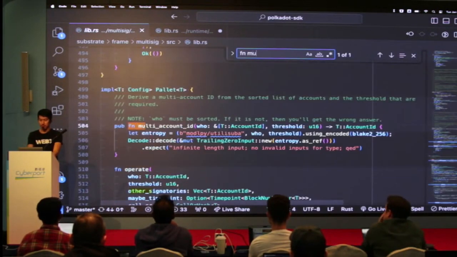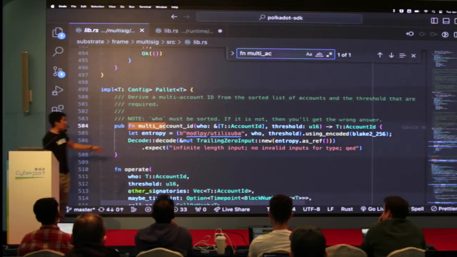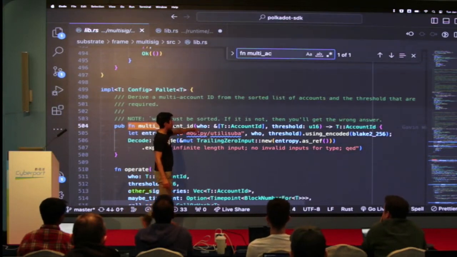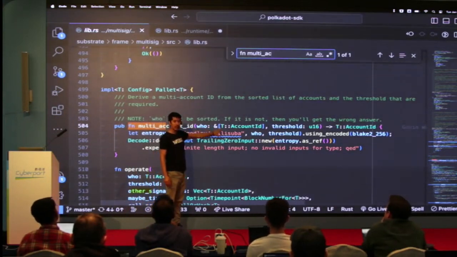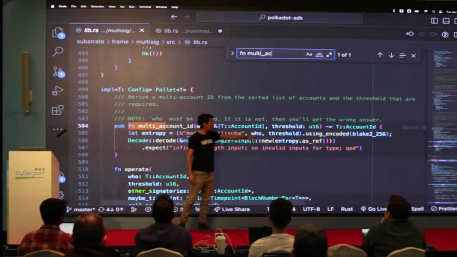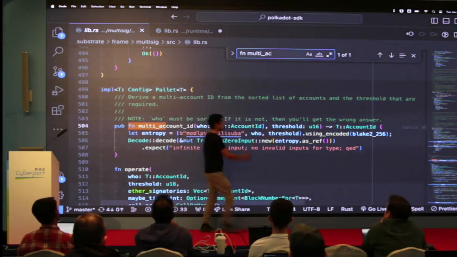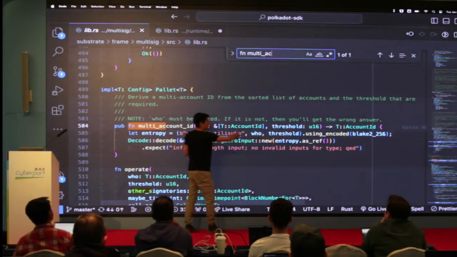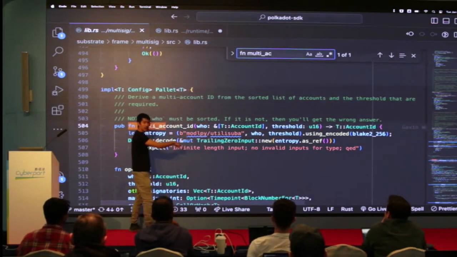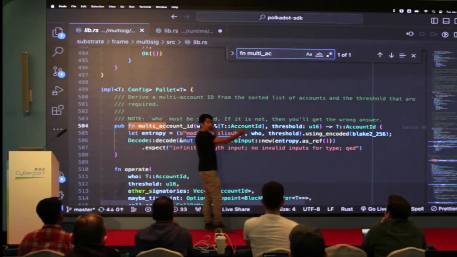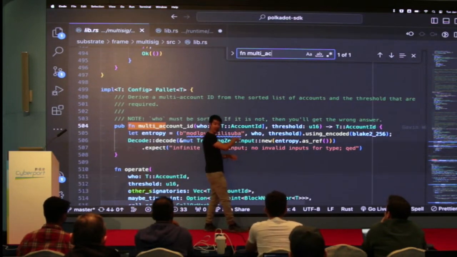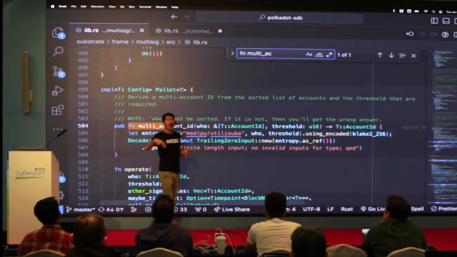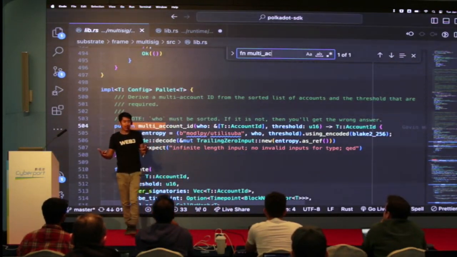So fn multi_account_id. What we're doing here is taking who, which is an array of accounts, and putting that along with a threshold. Let's say there are 5 people, and we want a 3 of 5 multisig. That will generate a unique input, which we hash, and that generates an account. If you had the exact same people but wanted a 4 of 5 multisig, that would generate a different account. If you had different people, it would generate a different account. But this generation happens every time, so it's stateless in that context.